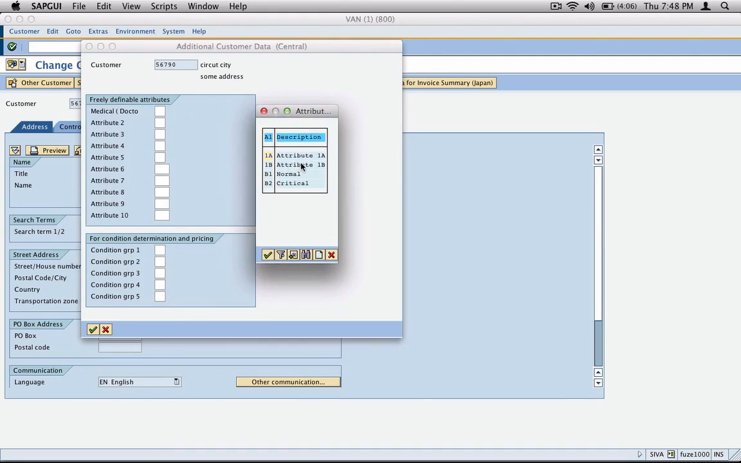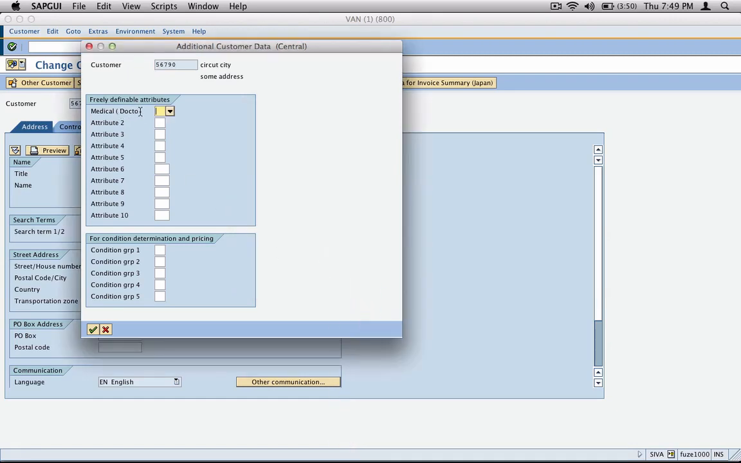He's either a doctor or not. If he's a doctor, I should be able to know that: 1, he's a doctor, 2, he's not, right? So you can customize these fields, this attribute 1A, 1B, 1C, 1D. I'll tell you how to customize this attribute. You'll have to go to a specific transaction, but don't worry about it. The point being, you can customize these fields in such a way that only those 2 fields are available: doctor, yes or no.